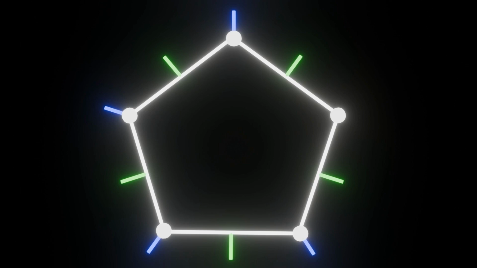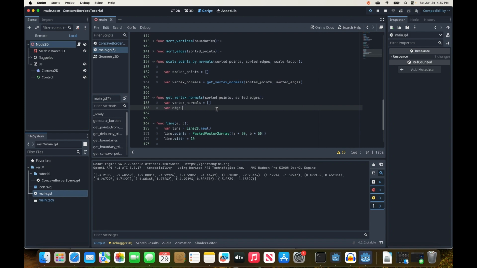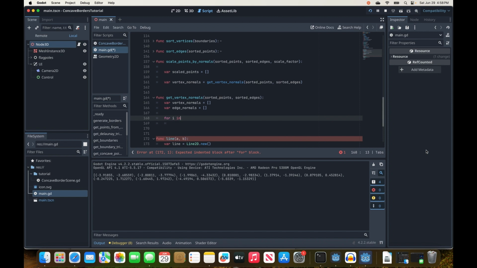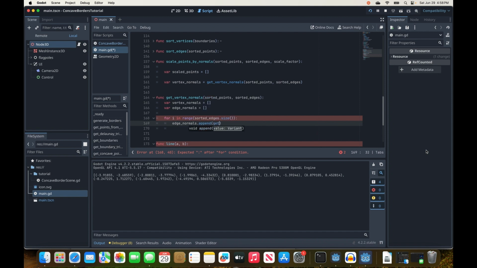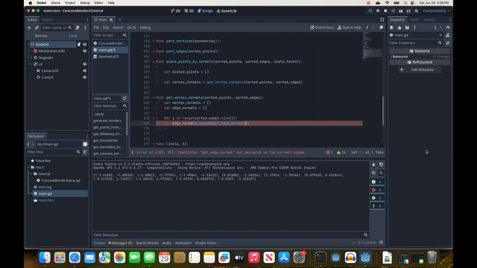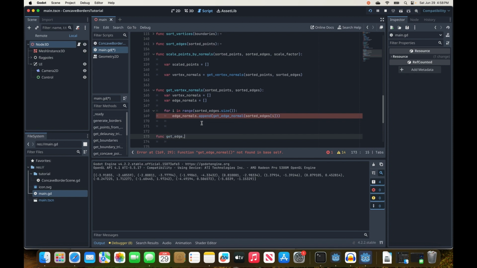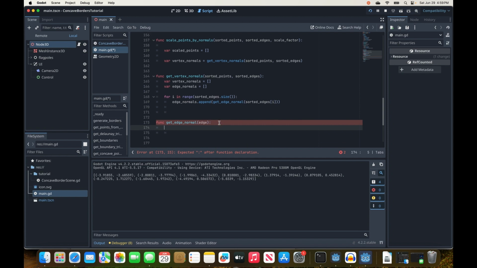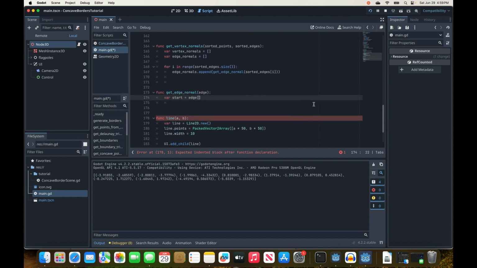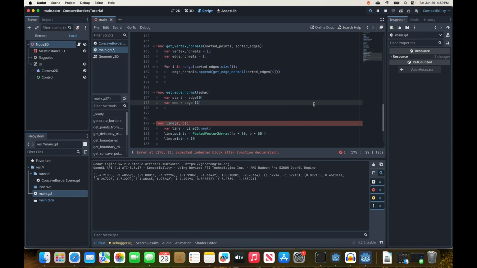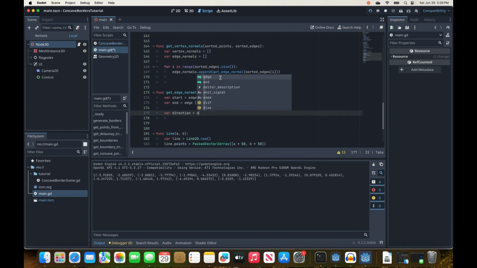So if we want to calculate the vertex normals, we need to get the edge normals. So I'll make an empty edge normals array. So then for each edge, I need to find its normal with a new function called getEdgeNormal, and we will pass into it sorted edges at the current index. So now let's go down and start working on this getEdgeNormal function. I'll get the starting vertex of the edge and then the end vertex, and we can start out by getting the direction of the edge, which is just the distance from the start vertex to the end vertex normalized. So we can do direction equals end minus start, and then we can normalize it.